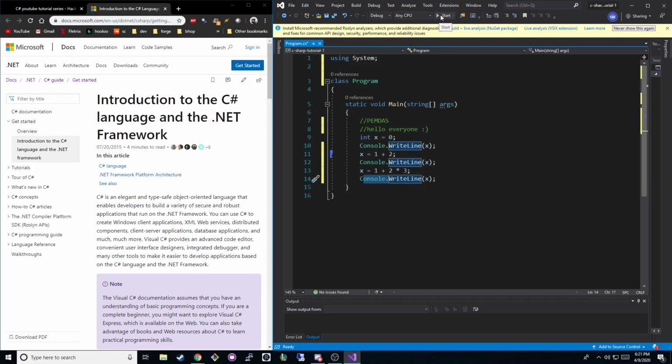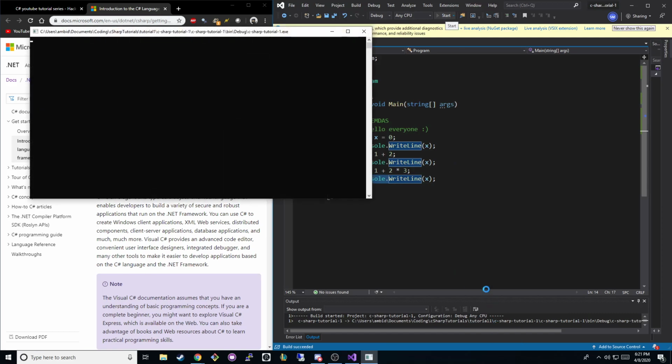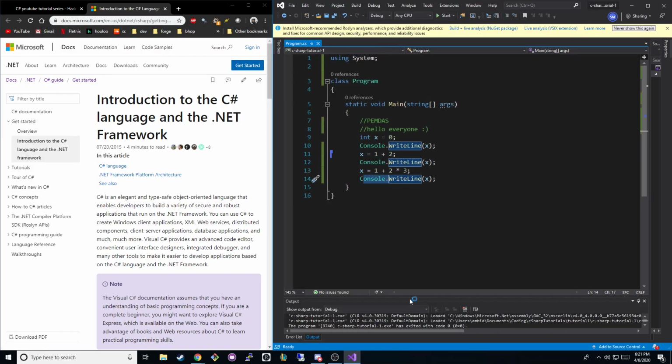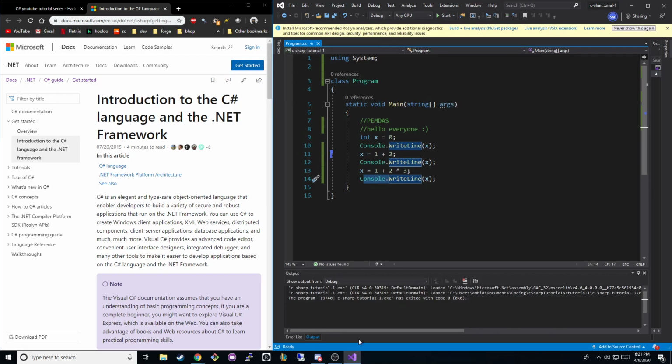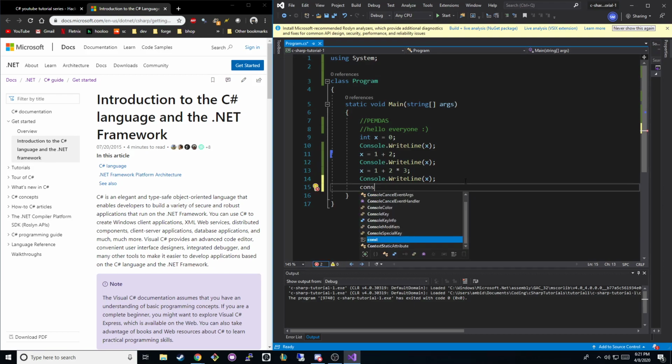If we go up to here and hit start, or you could also hit F5, it'll start, it'll give you an output down here of what's going on in your application, and then it'll run. And if I just do console.read, so basically what's going to happen, right?